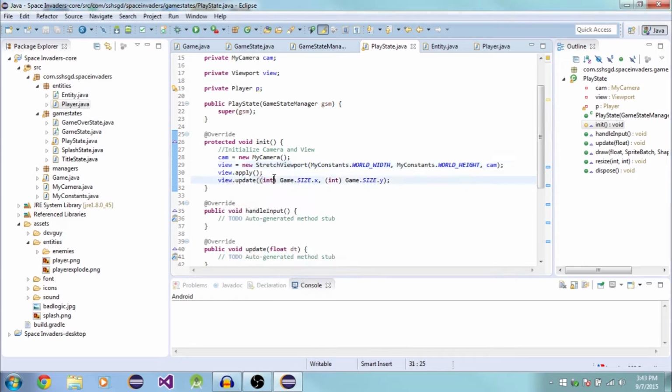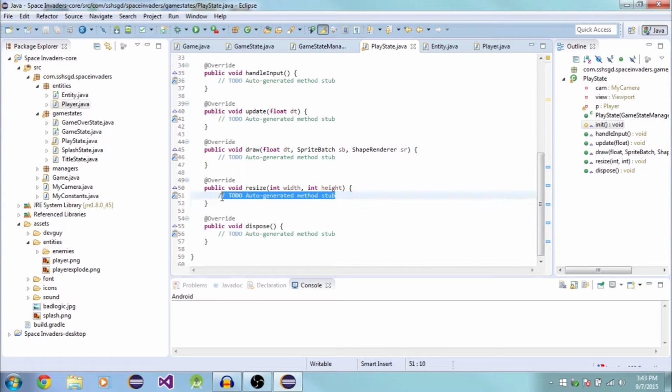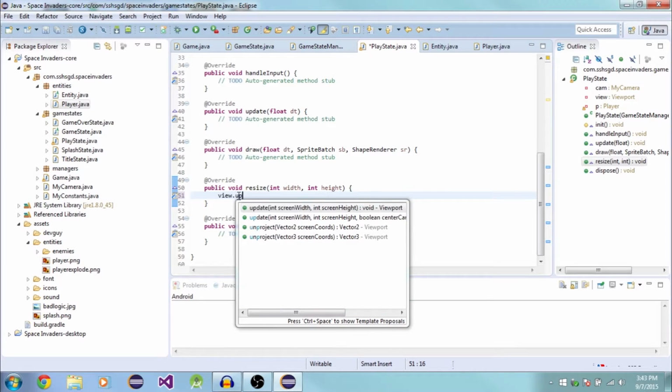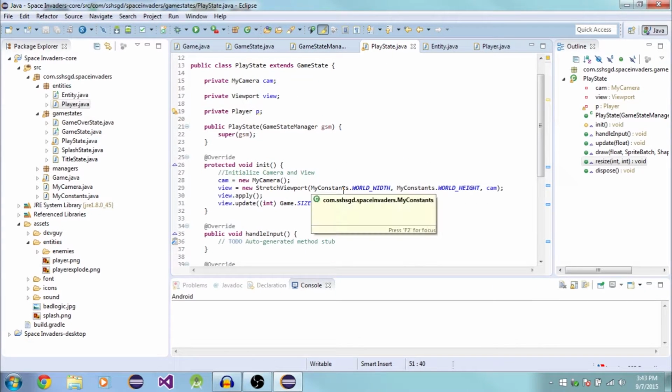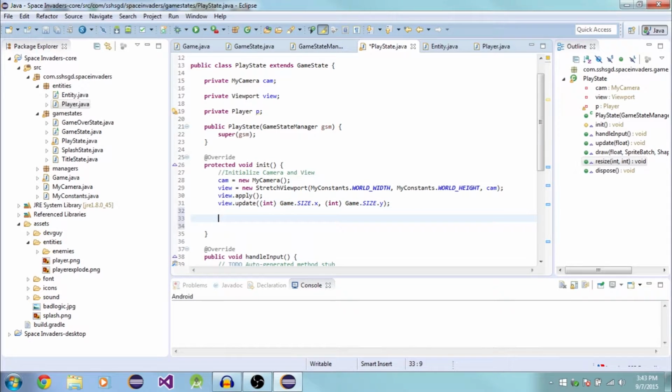Okay, and then down in resize, we're just going to call view.update, and we're going to give it width, height, and we're actually going to call true so that it centers the viewport, or the center. It centers the camera where it belongs. So go up back into here. This should actually be true then. True. So instantiate or initialize our player, new player.